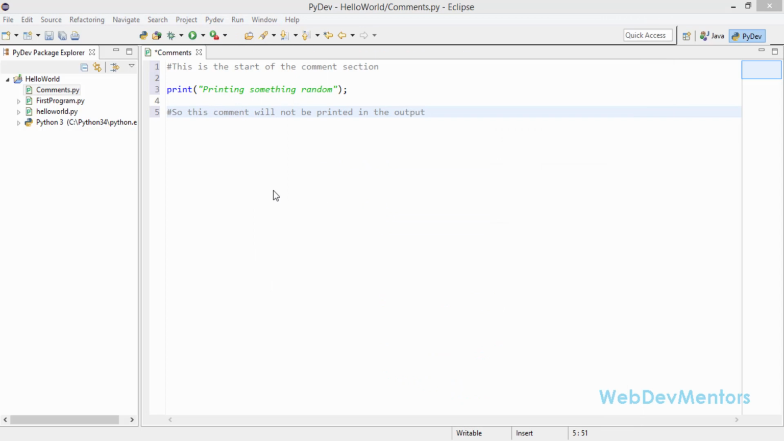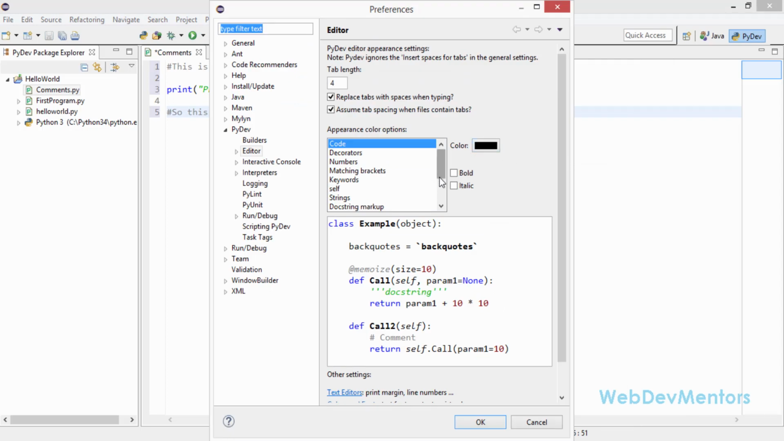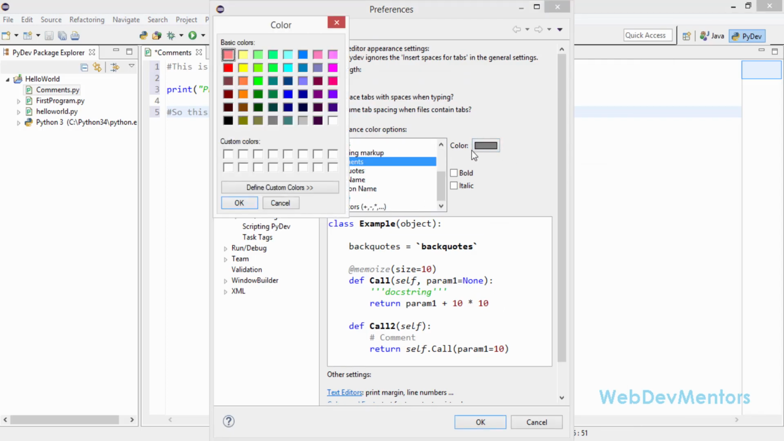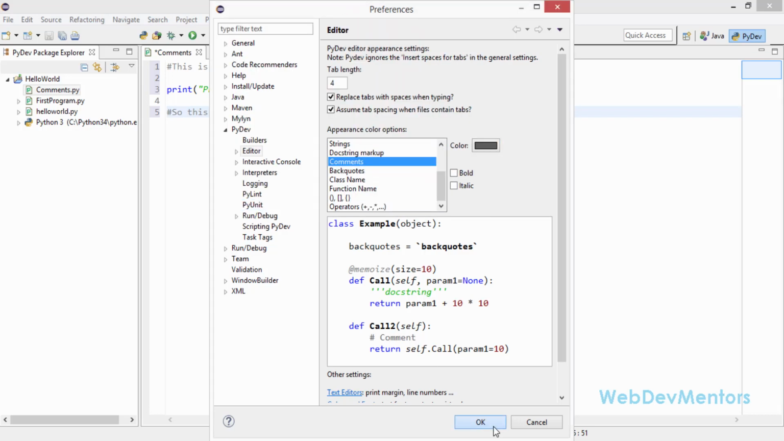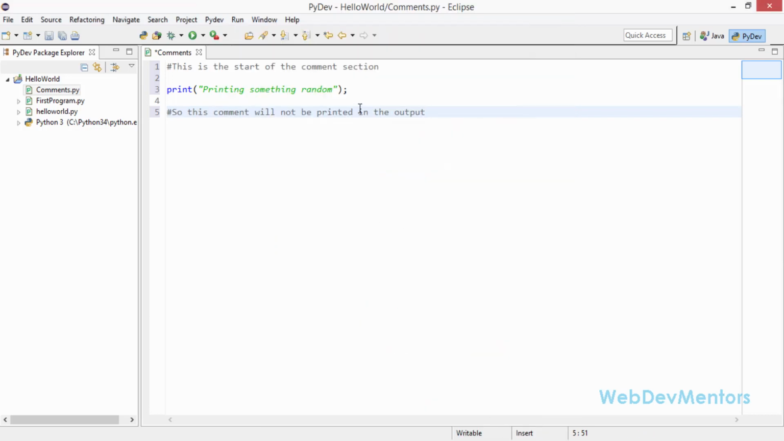Maybe let me actually change it a little further. Okay, a little more darker. It's okay. I believe this is going to be completely visible for you people. So I'm going to save it. So this comment will not be printed in the output. So I'm going to print something again.